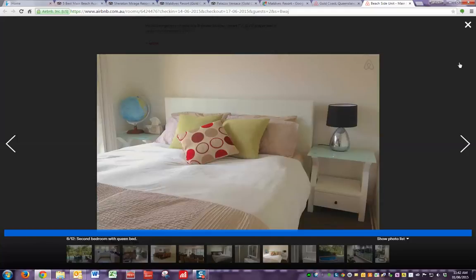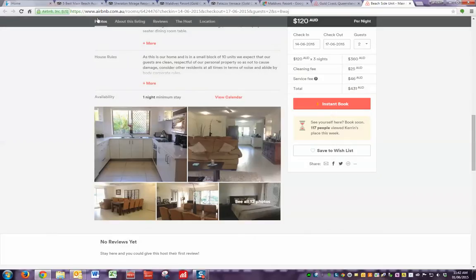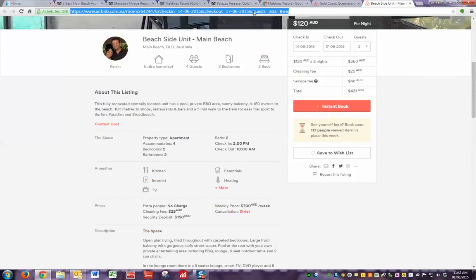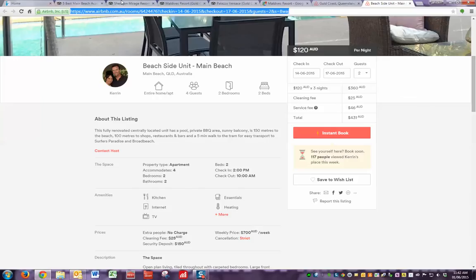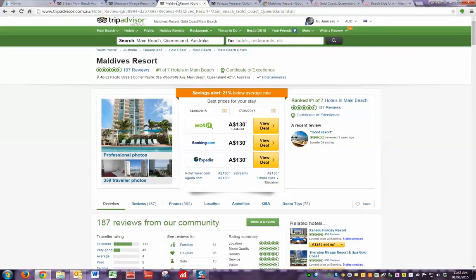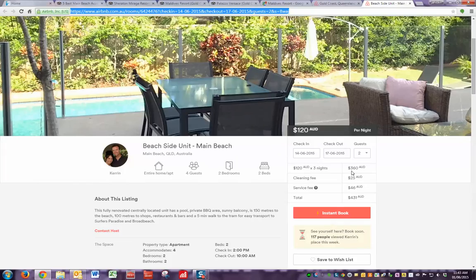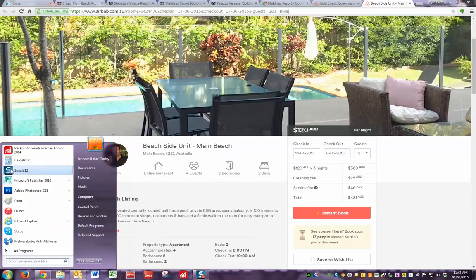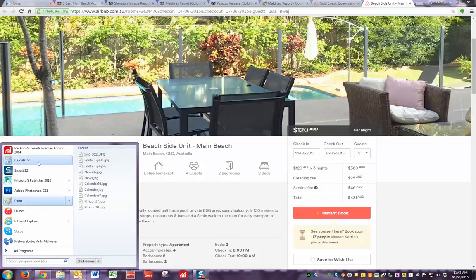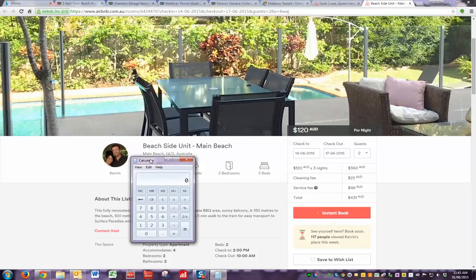Yeah, so that's how I come up with all my accommodations. I then note the price, copy and paste the link, send the email across to you. So Maldives loses out because it's 130, yes, but it's far away, and this thing is 120. It's a lot cheaper. And they do have a cleaning fee and service fee. The service fee is always going to be there, so just double check on that price actually. So 130 times 3 nights. It's actually cheaper, the other place ends up being 430.